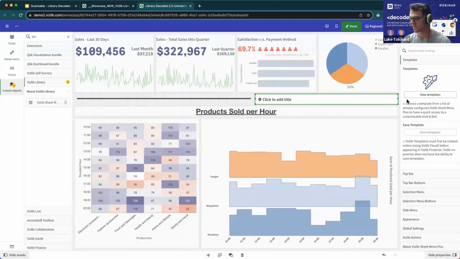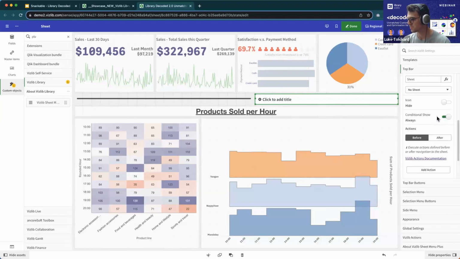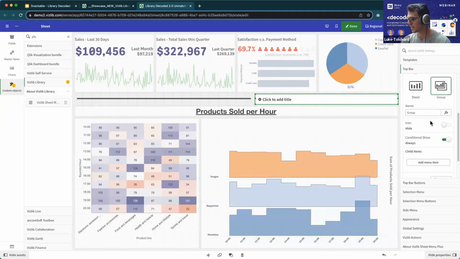I'm going to use the Vizlib one because I like the look of it. Why wouldn't I? I'm going to also then go into the top bar. Maybe I want to add a title, maybe top menu. I'm going to add some groups, for example. I'm going to add a group here.